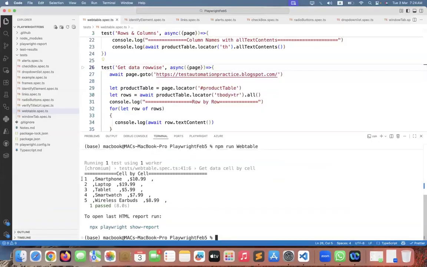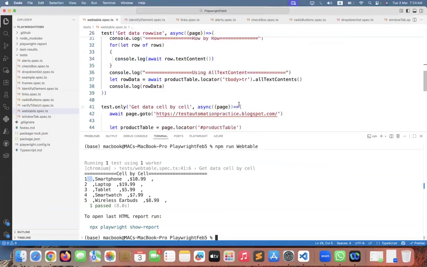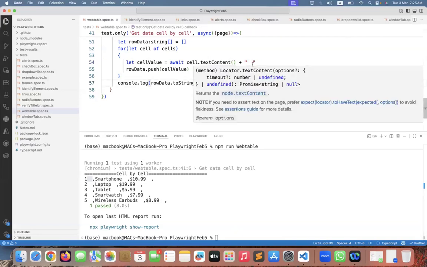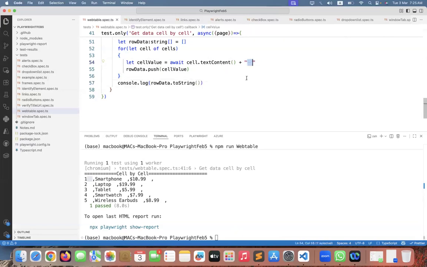Now see, it's printing like this. So why are you seeing this gap? Because of this, you are seeing this gap. Because after getting the text content, I'm using the space. You are printing it. That's it.